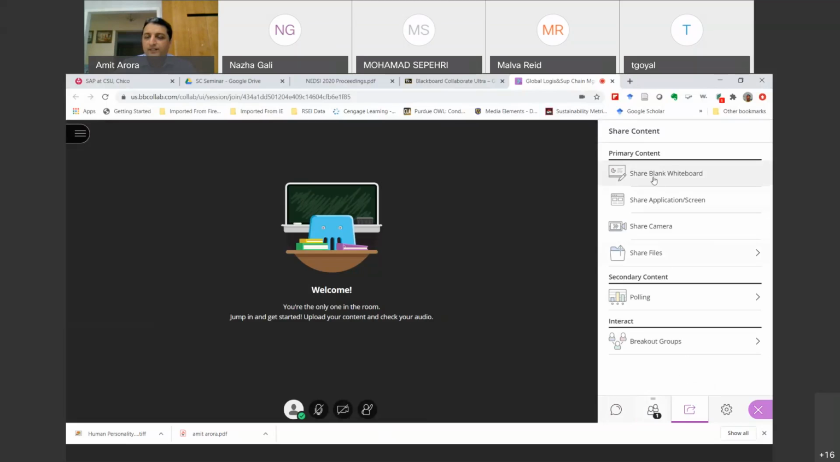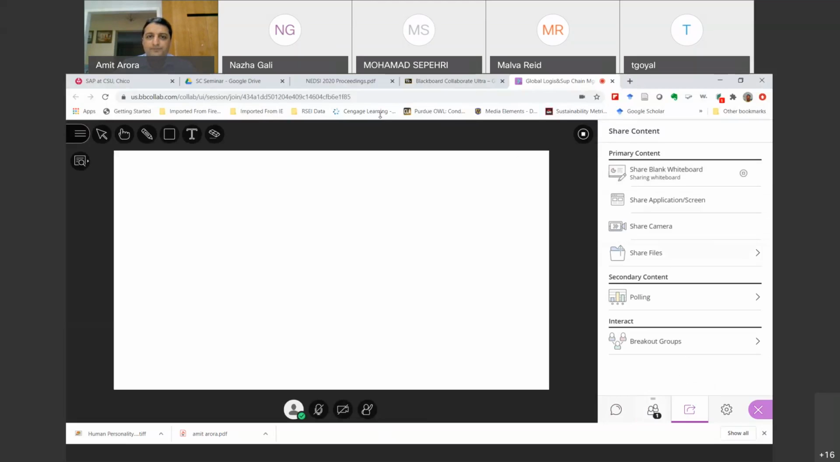One thing that we have here is the whiteboard. So I can share a blank whiteboard. This is a pretty cool feature. It's just like using the board that we have in the classrooms. There are a lot of options over here. I have a pointer, so I can use this if I want to show the students where you want to really concentrate. So there's a pointer right here.